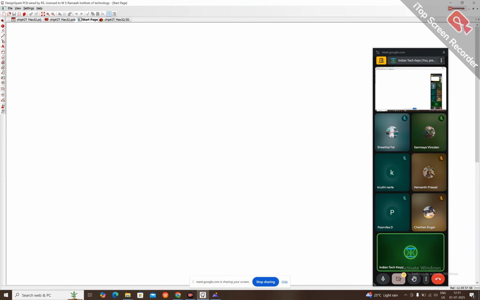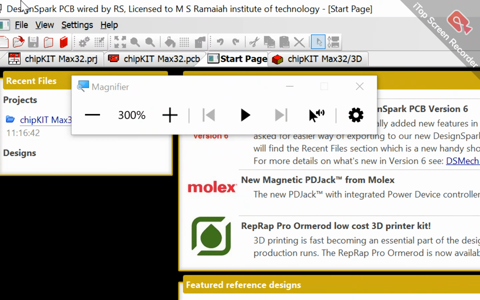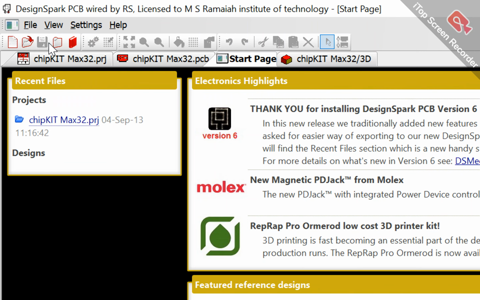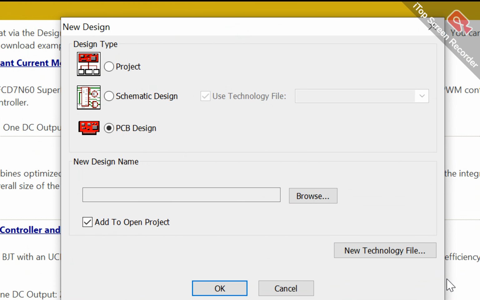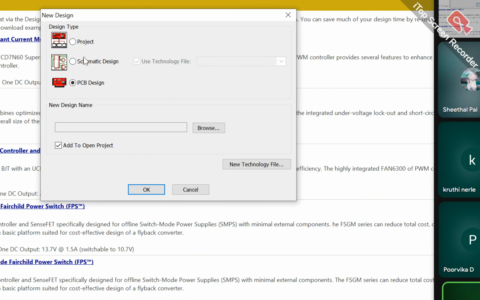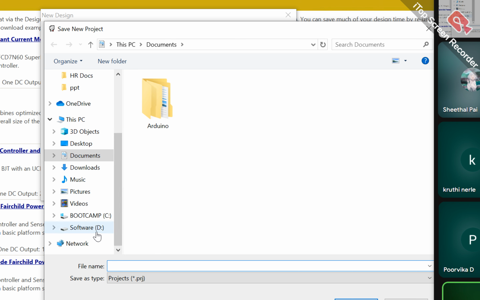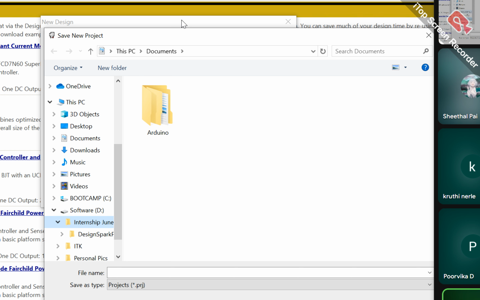So before all these things, first we have to create a project. In order to create a project, first we go to file, new. You can observe here we're getting the different options. Click on project, press OK. Then select the folder where you would like to save it.